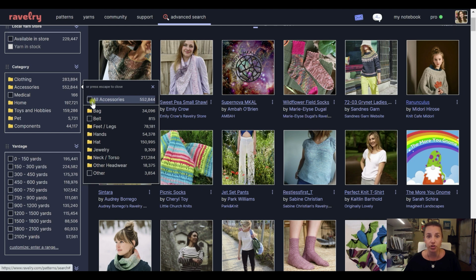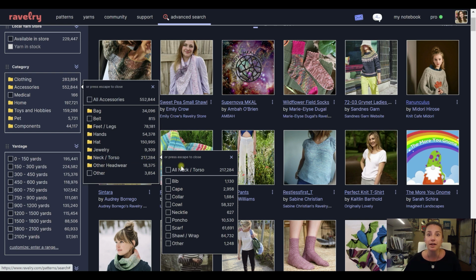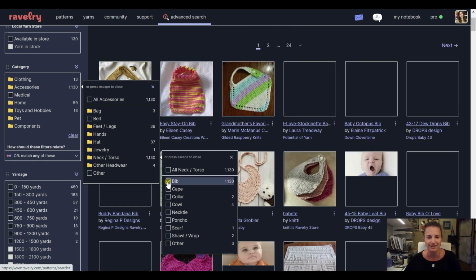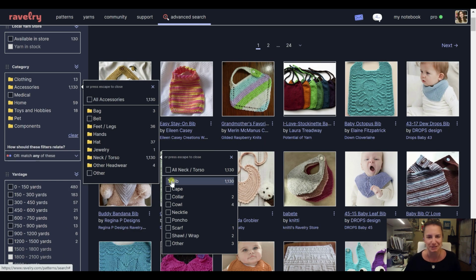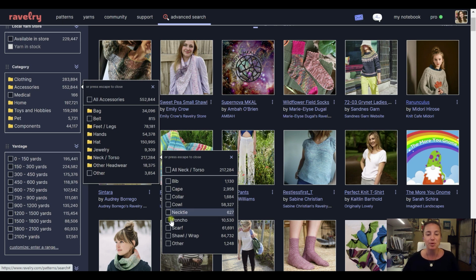And we don't want to look at all the accessories because we don't want to see bags, belts, socks, any of this. We want to just see shawls. So we're going to go to torso, neck, torso. That gives us another drop down. Again, we don't want all of these because we don't need a bib. Oops, I just clicked bib on accident. We don't need a bib. But we do want to see shawl wrap.